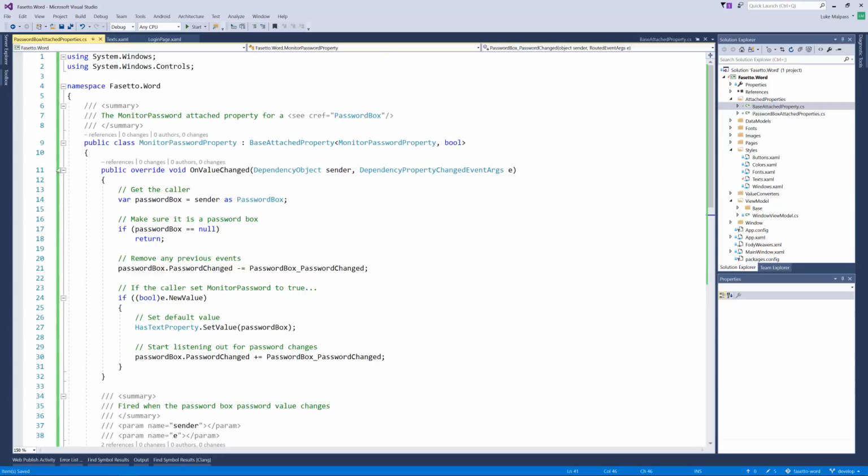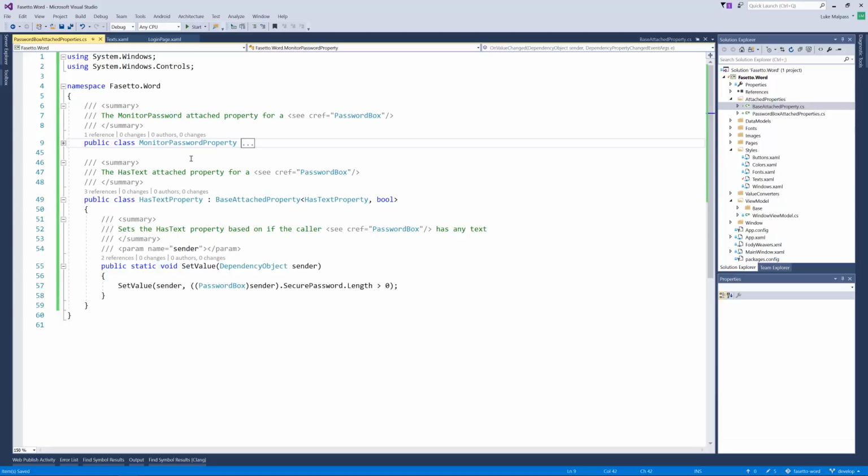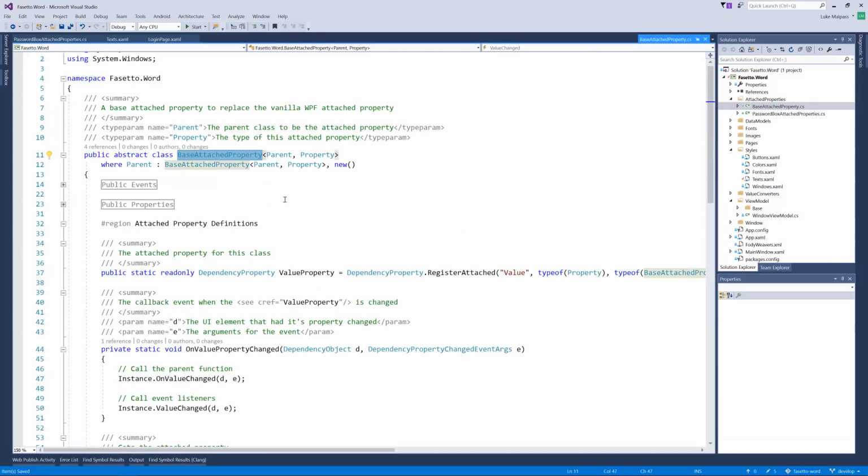So there's a nice way of doing it. So now we've got the monitor password property, the has text property. The only difference now is when we reference them in the XAML, you don't reference this because this isn't an attached property. You simply reference has text property dot, and you don't even need to call them property now. You can just be called has text. You want to now hook into this value property, and we've registered it called value.